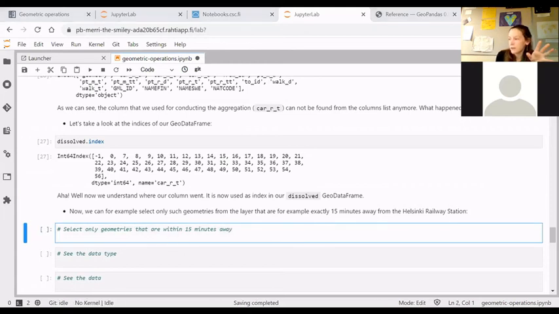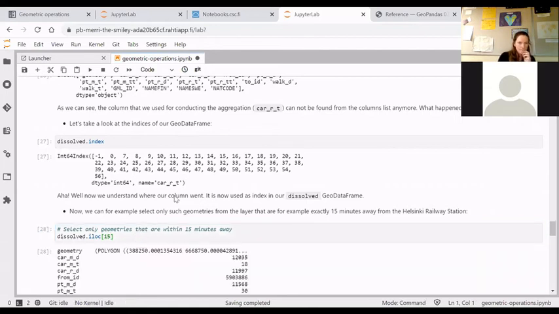So we can process this even further if we want to reduce the amount of data that we have. So now that we have the travel times in the index, we can use that as the basis of kind of minimizing our data. So if we would want to select those geometries, so those rows that are exactly 15 minutes away, we can select index 15. And then this polygon would represent all of those grid squares in the data.